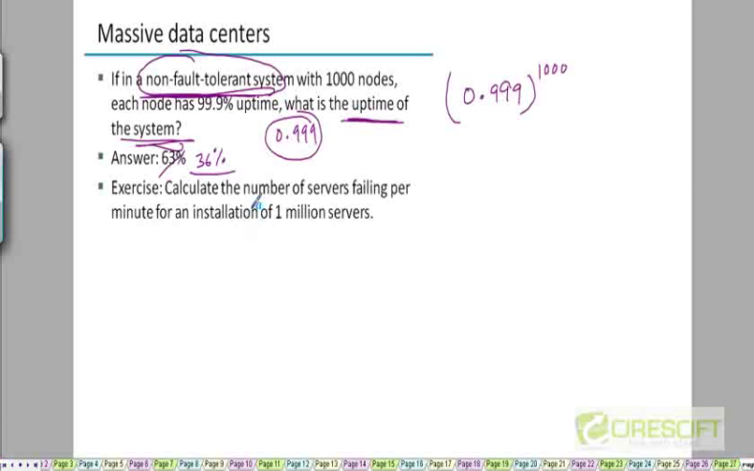Now, clearly this is not good, right? So assuming that your systems are not going to be fault tolerant is not good. We will need to assume that they can fail.